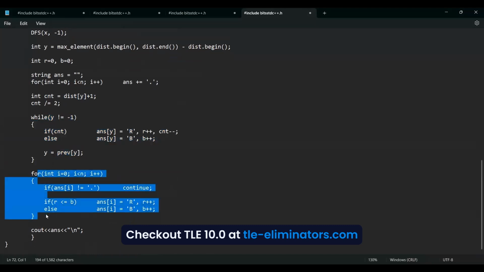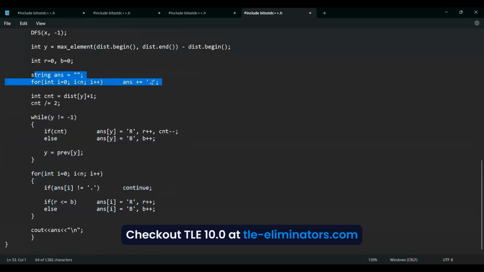Other than that, for the nodes which are not present in the diameter, initially in my answer, every character is a dot. For the diameter nodes, I have colored them either red or blue. If some node is not colored, it is not part of the diameter. So just check the number of R, which is the number of nodes that are colored red, and B, which is the number of nodes that are colored blue. If R is less than or equal to B, color the current node as red. Otherwise, color the node as blue. It doesn't matter for the remaining nodes how you color them, you just need to make them half. Finally, we can print our answer string.